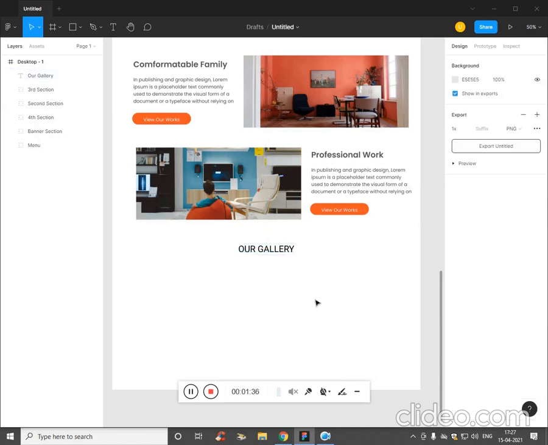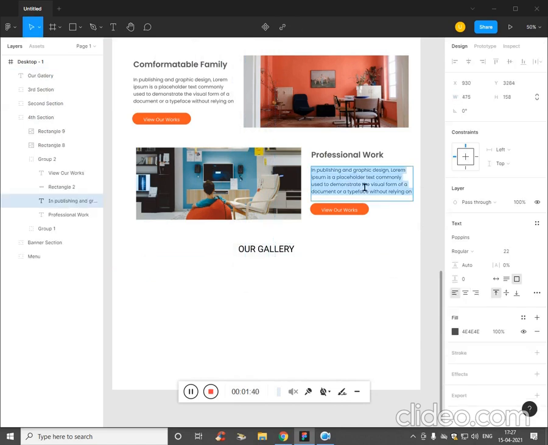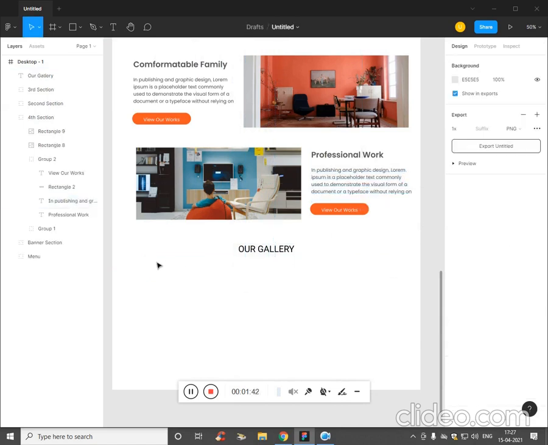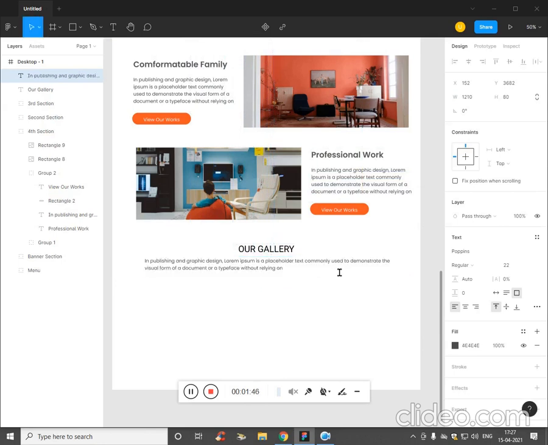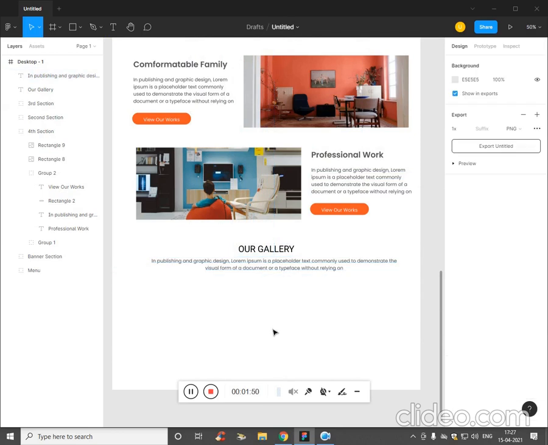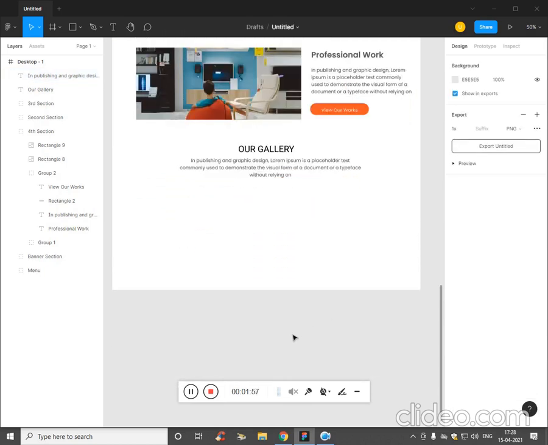Now again some lorem ipsum content. Type T, drag, copy the whole section, and type T again, paste it, select all, center, text align. If you want, you can make it a little smaller. Now choose the desktop.